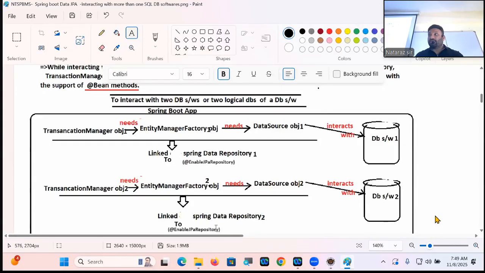Sir, how to link them to our repository? For that, you have to take the support of the @EnableJpaRepositories annotation. We'll introduce this. Because when they are manually created, how do we link them? We have to link them by using @EnableJpaRepositories. Got it? Assume this is Oracle, this is MySQL. With respect to Oracle, we have to create these three objects and link them with a repository. With respect to MySQL, create all the three objects and link them with another repository.